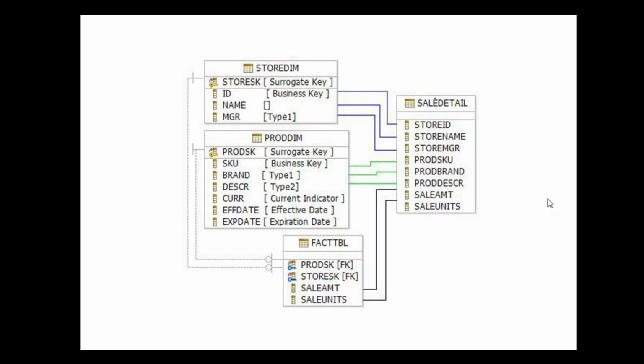So the scenario that we are going to implement is that there are two dimension tables. Slowly changing dimension basically works with a star schema, where there is a central fact table connected directly to all the dimension tables. So in our example, we'll take two dimension tables. There is a store dimension table and a product dimension table.